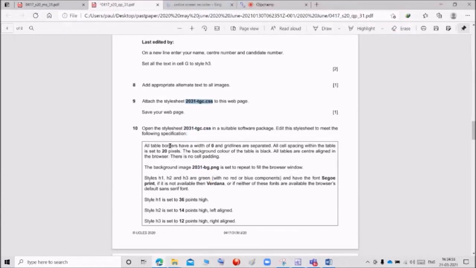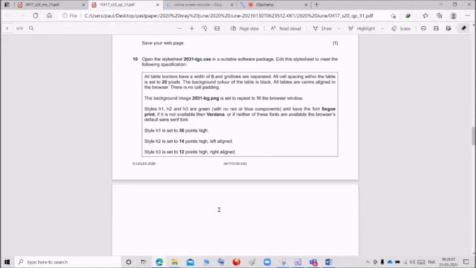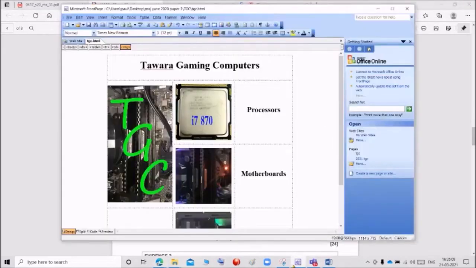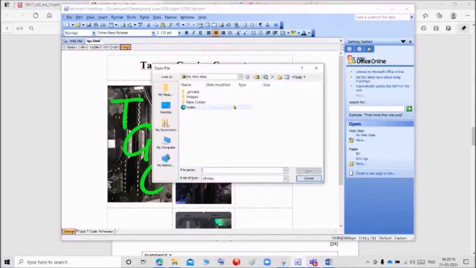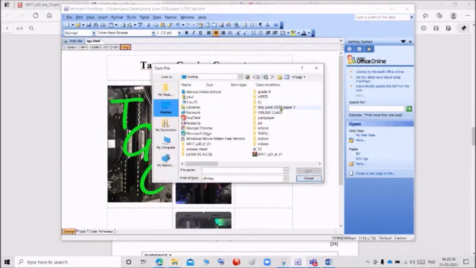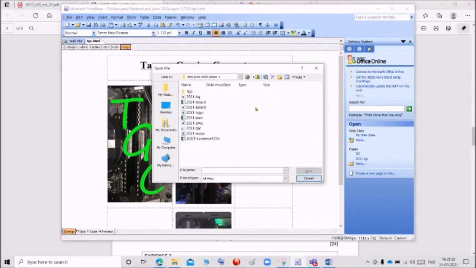Next, open the style sheet 2031 TGC in a suitable software package. Edit this style sheet to meet the following specification. So we want to open this and we want to apply these styles on the style sheet. So first I go into the file. I'm going to open the style sheet. Click open. I'm going to my work area. I'm going to open the style sheet.